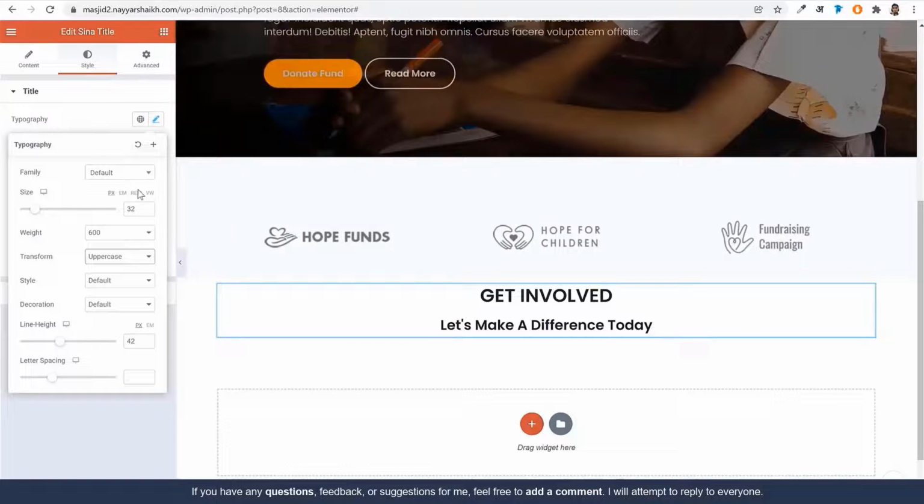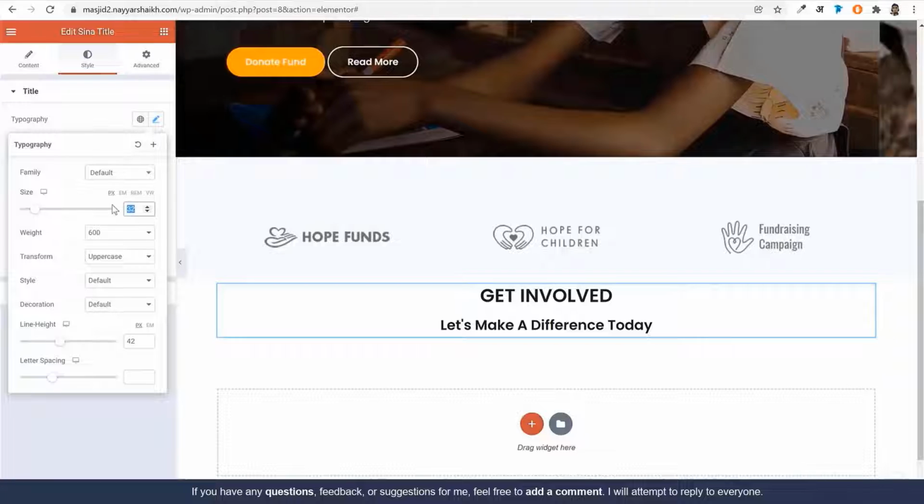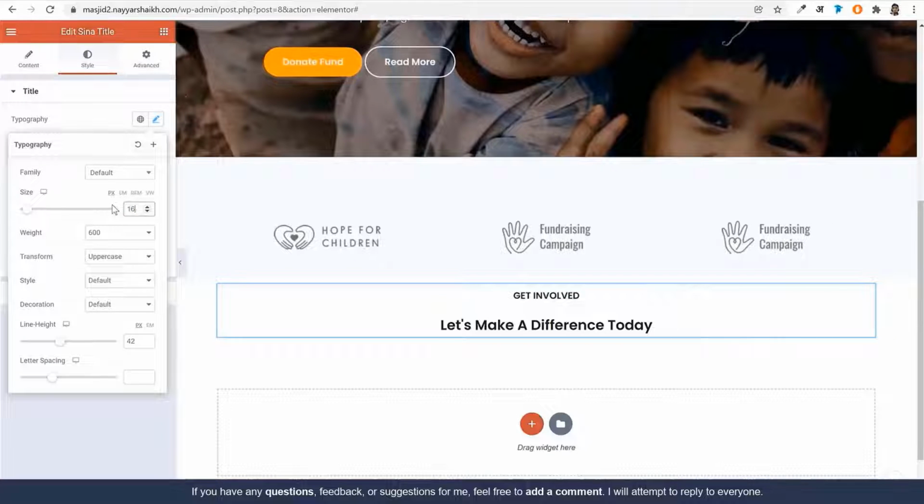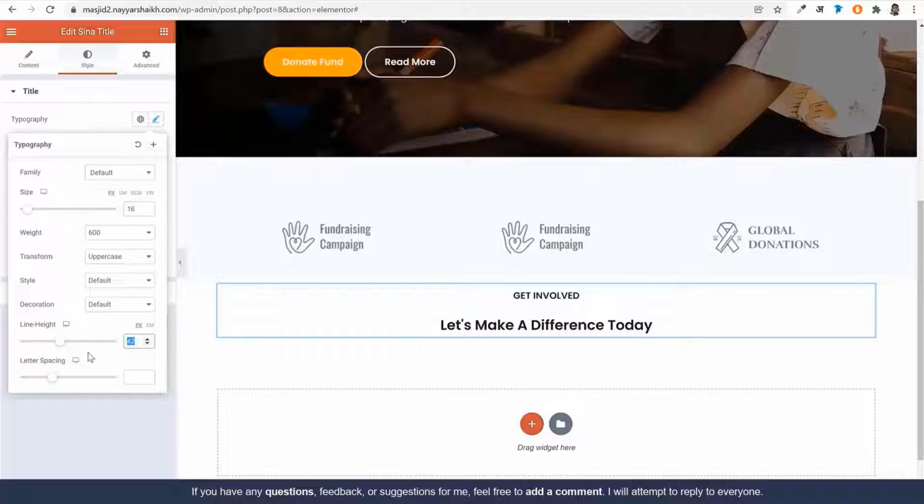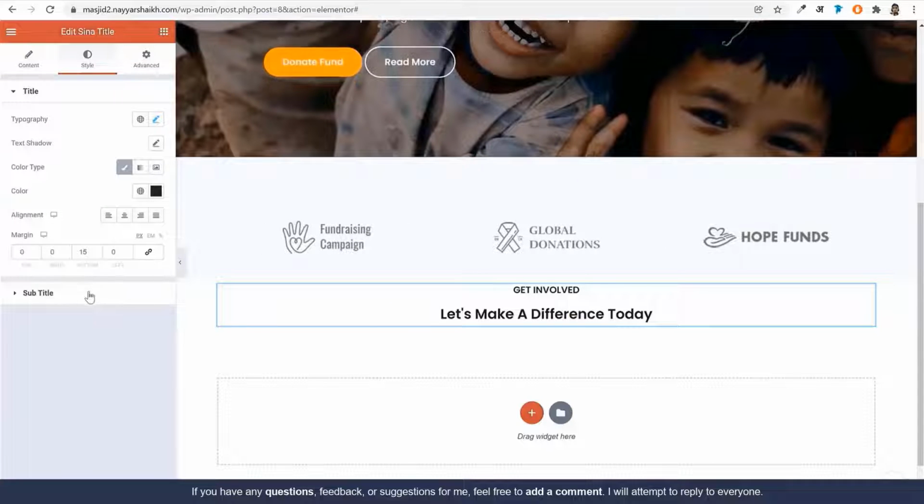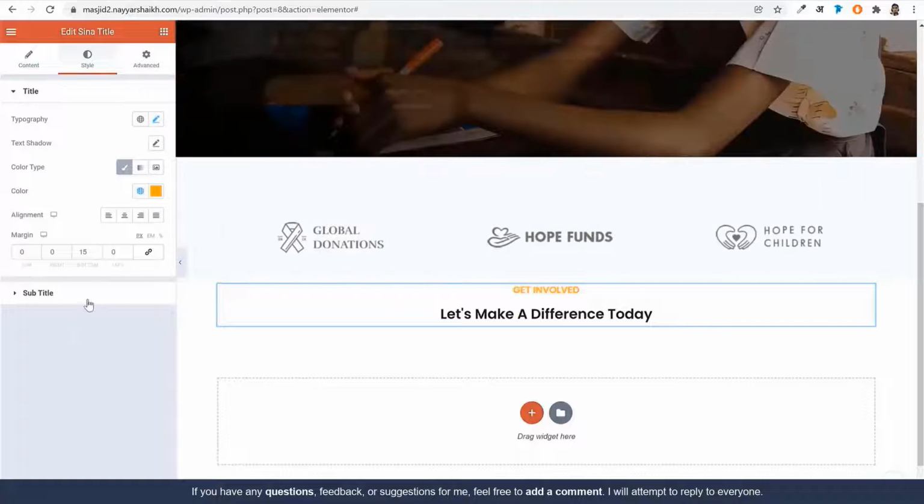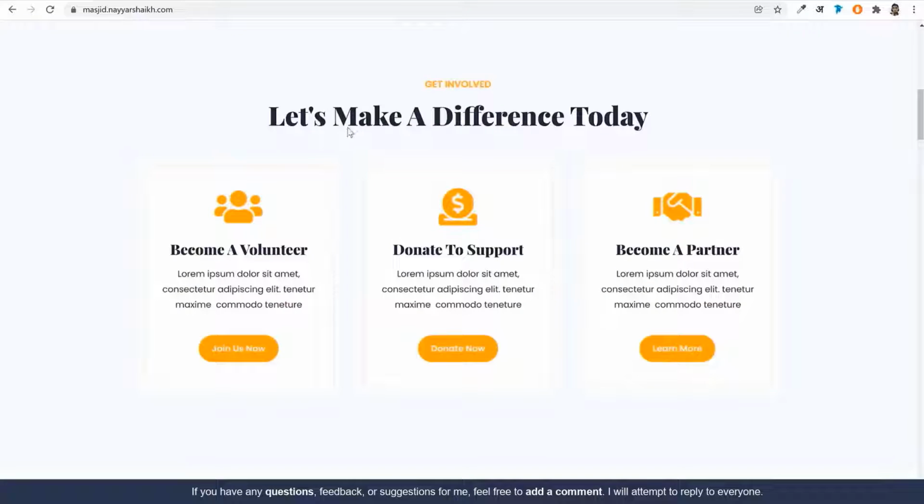And after that, we want to change the size of this thing. This is very big. We want to change the size of this thing to 16. Instead of 32, we want to make it 16. We don't want this much line height as well. So you can delete the line height if you want. All right. And then we have the color. We want to change this color to this orange color. So select this option.